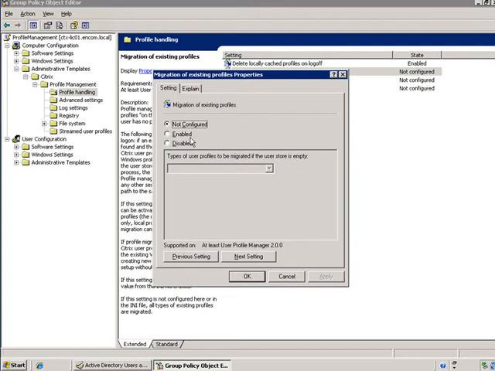Migration of existing profiles. This allows you to migrate existing profiles and make them Citrix profiles if you choose to do so. So if you enable this policy here, you have several options on which types of profiles you're trying to migrate. Are you migrating just local and roaming? You don't want to migrate anything, roaming alone. For my purposes, I'm going to keep this as not configured.